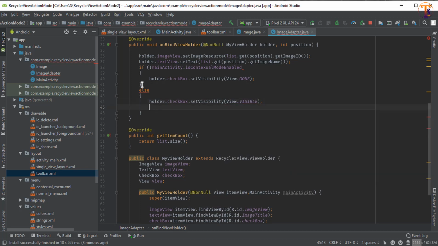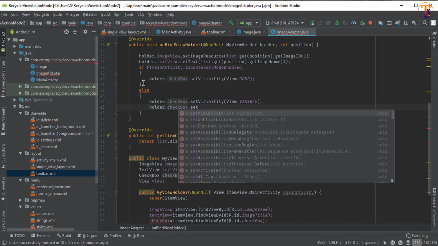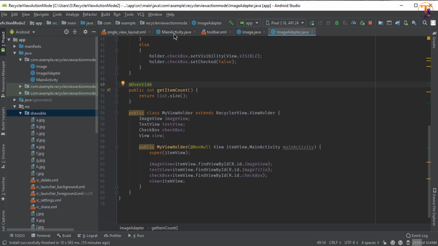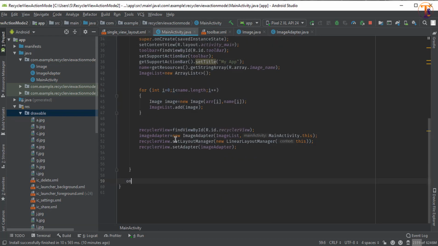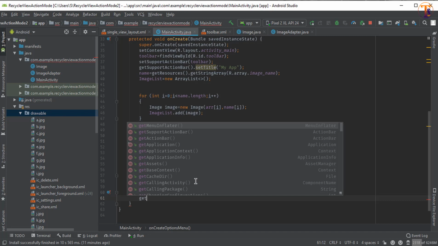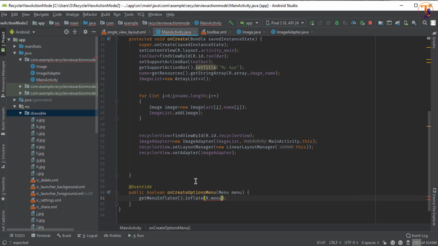Okay, now holder.checkbox.setChecked, and here we will pass false, meaning that it will not be checked. Okay, go to the MainActivity, and here we will create the option menu, and add the menu. So getMenuInflater().inflate(R.menu.normal_menu, menu), the second parameter is also menu, and finally return true.